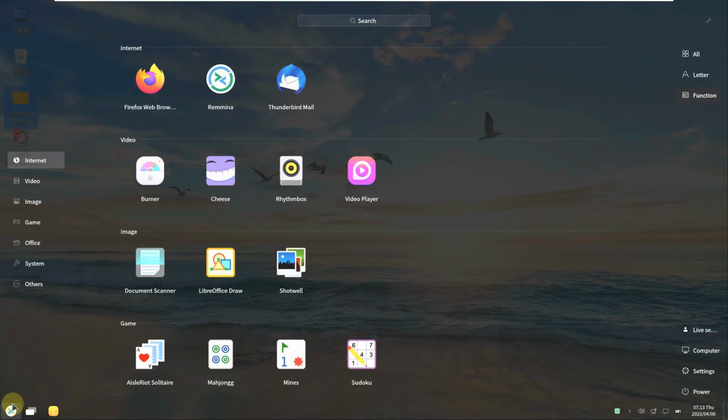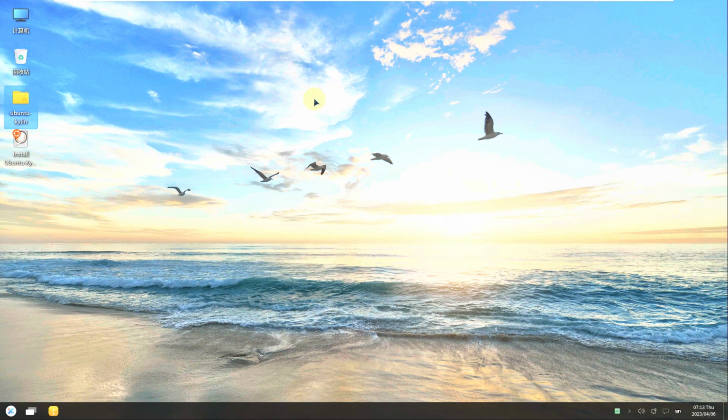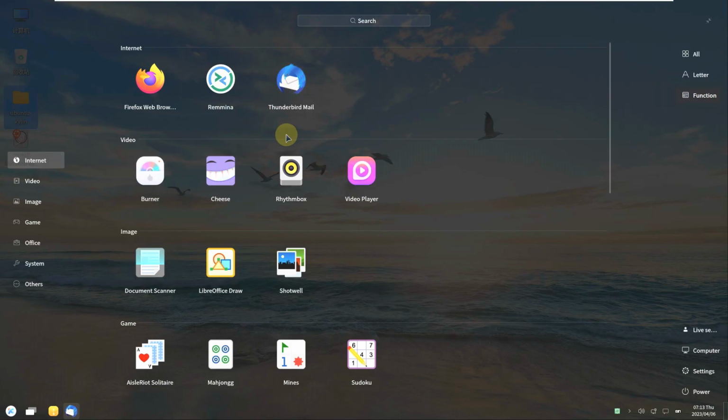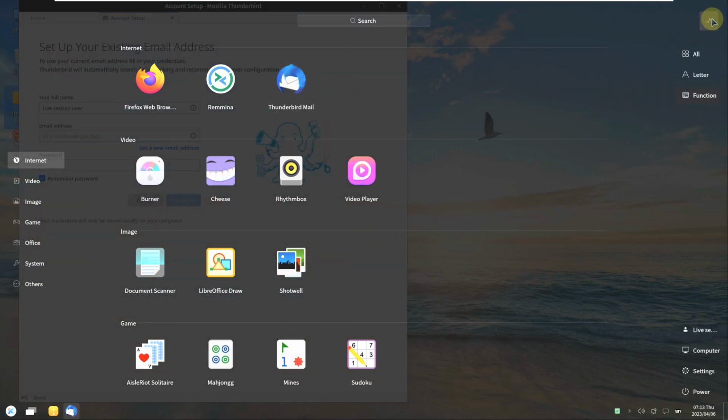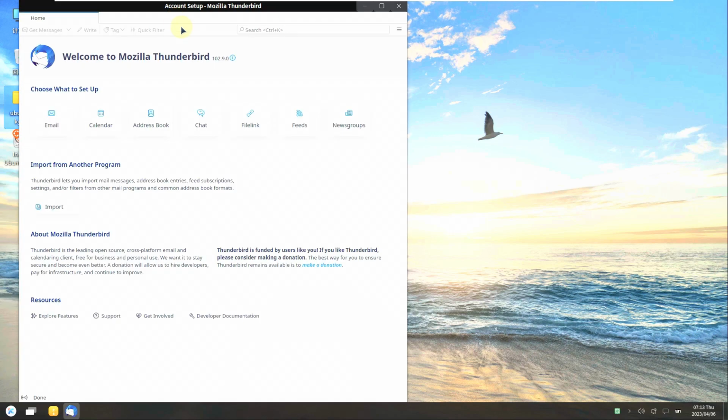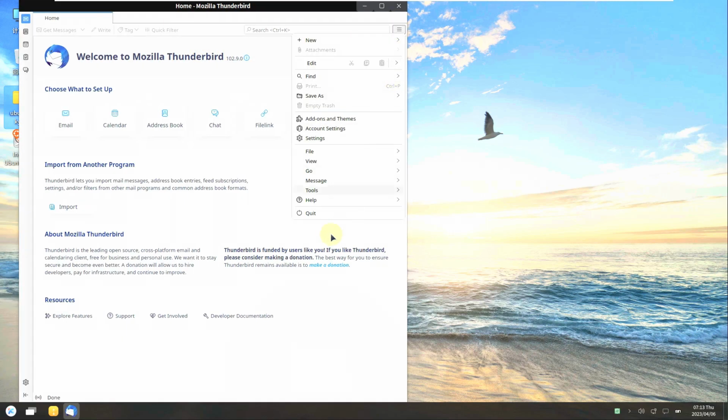Activity bar or activities, whatever you want to call it. These are all the apps. Let's check the versions quickly, because some people need to know the versions you get on the beta version. Again, Thunderbird takes a few seconds because it's a heavyweight. Let's check the version of Thunderbird.